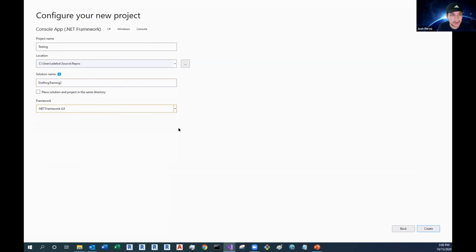So Alan, I don't have that drop-down menu there for the framework. What does it say? I don't have anything. I just have the first three: the project name, location, and solution name. It's okay. Does your thing say console app .NET Framework up here?